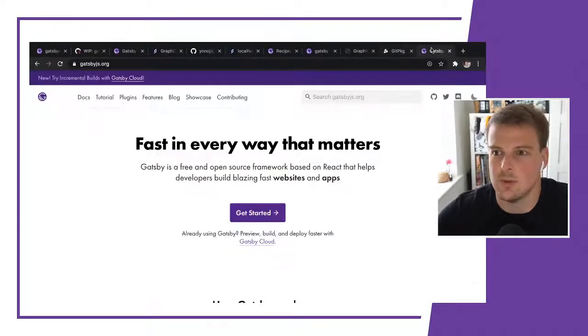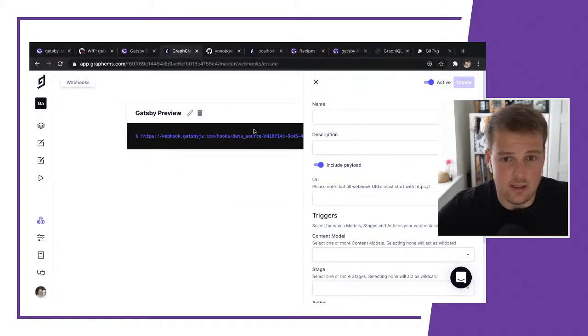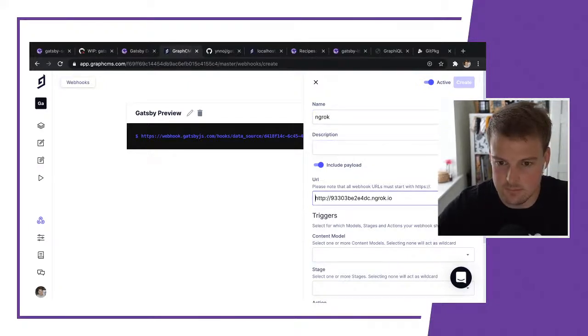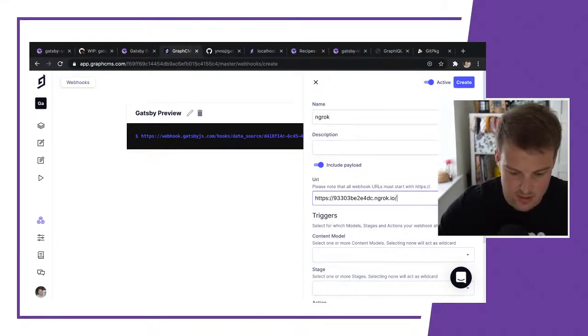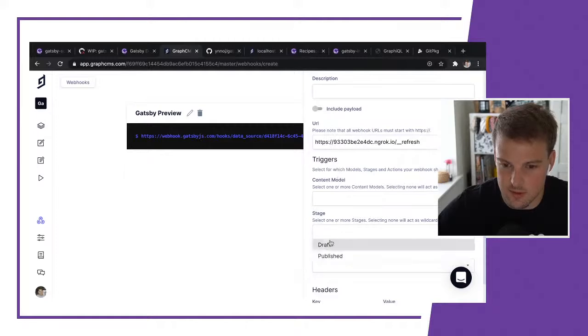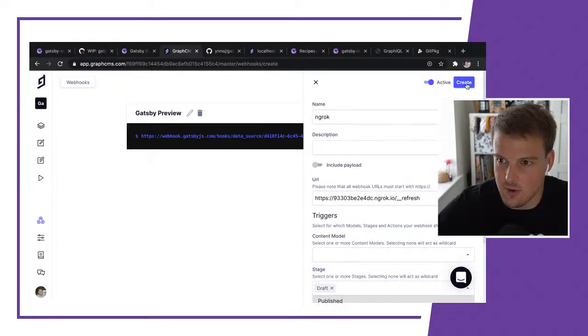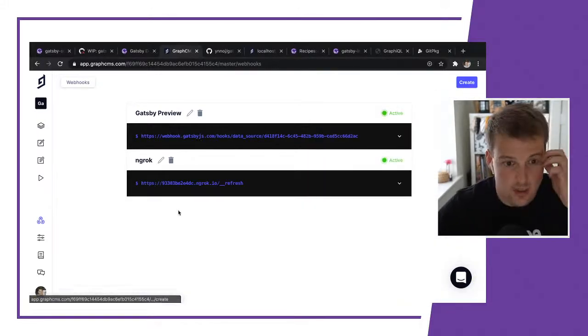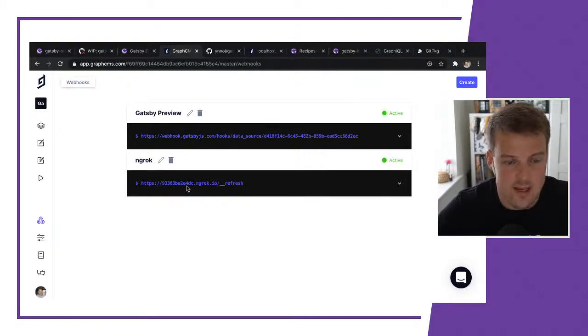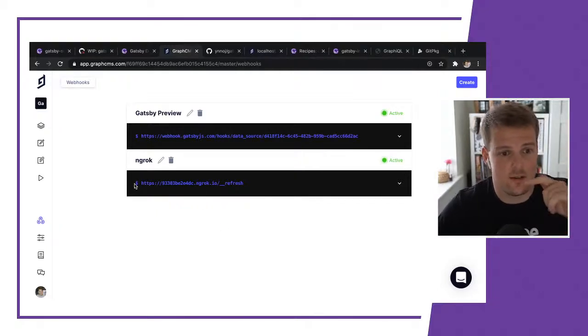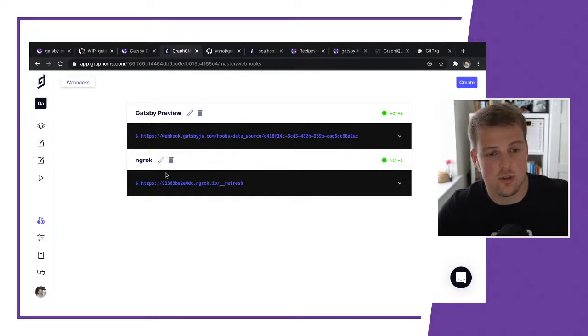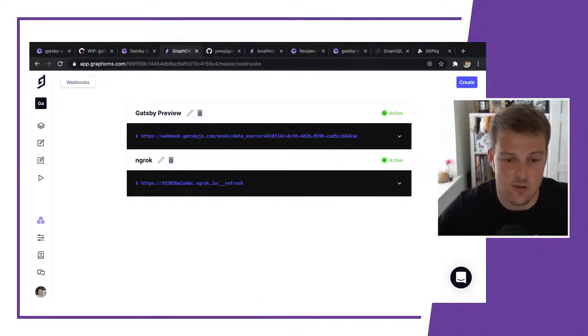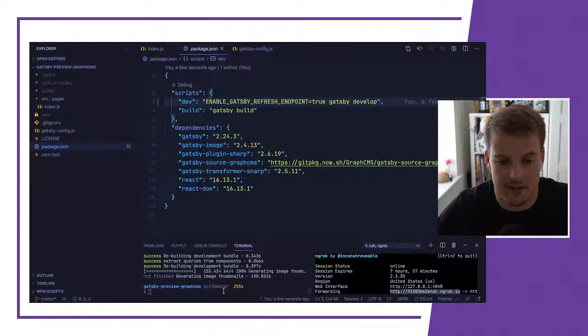So I'm going to add a new webhook, ngrok. Needs to be HTTPS. We need that to be refresh. Include the payload. We only want draft, just as before. Alright, so now when we make some changes in the CMS, those events will fire to that webhook, which we can use, and Gatsby will rebuild the site.